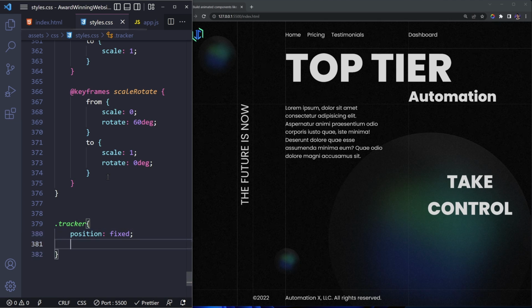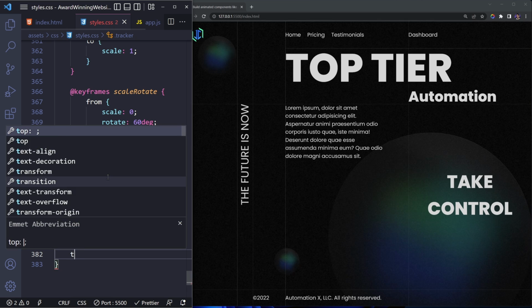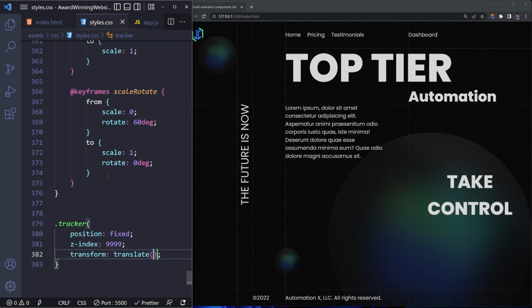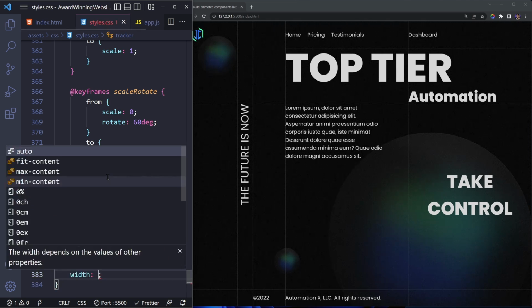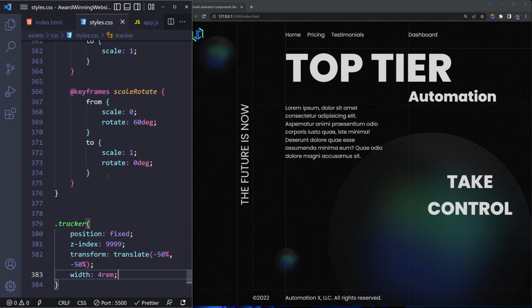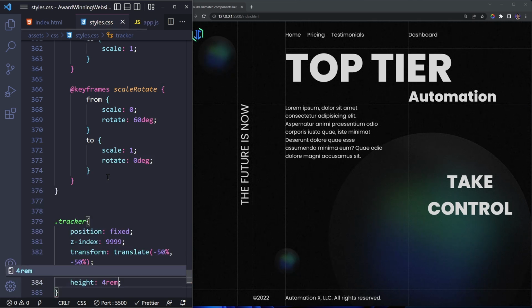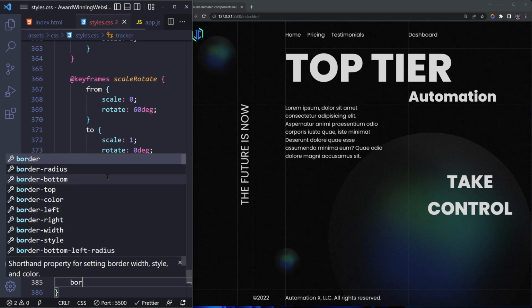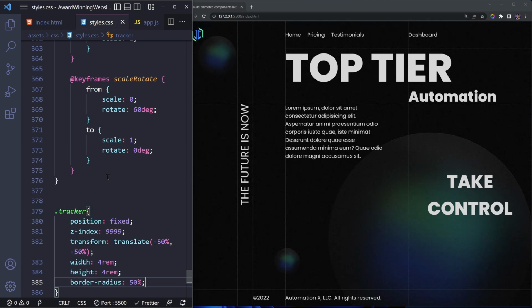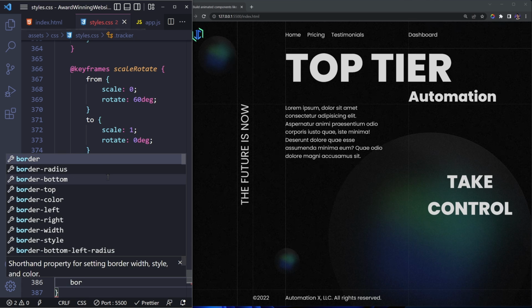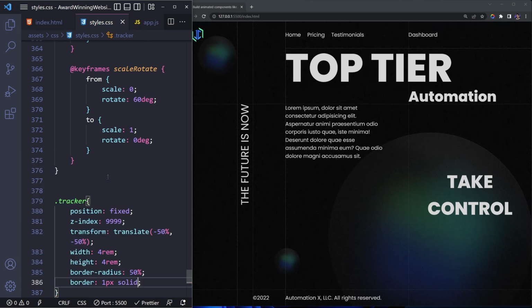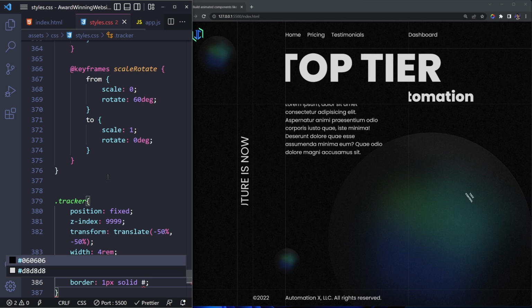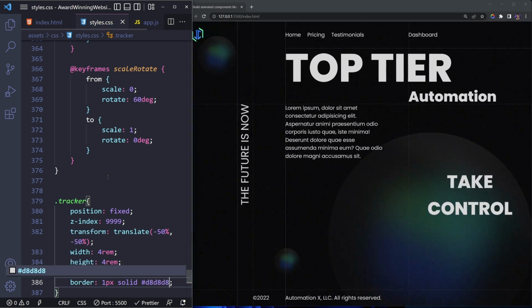Position is going to be fixed. Z index is going to be a really high value just so that it stays on top of all the content. Transform, translate, -50%, -50%, just to make sure that it's perfectly centered. Then the width here is going to be 40 pixels, which I'm going to set in rems. And border radius, to make it round, is going to be 50%. Now for the border, we're going to do 1 pixel, solid, and then #D8D8D8.